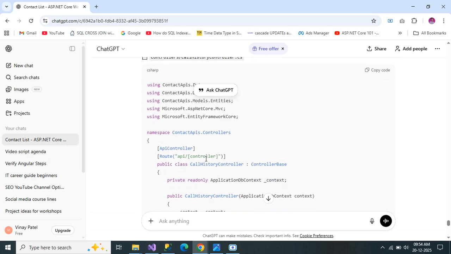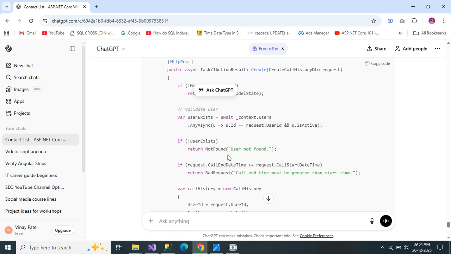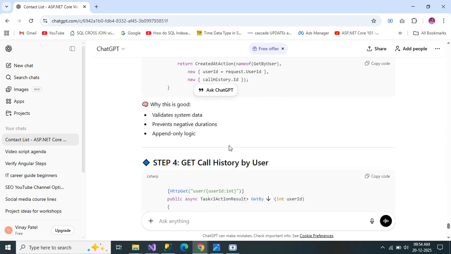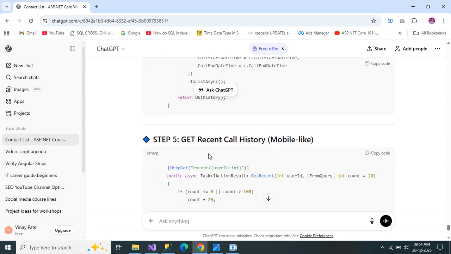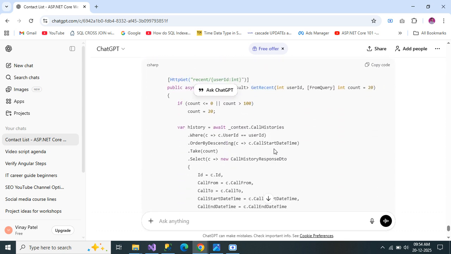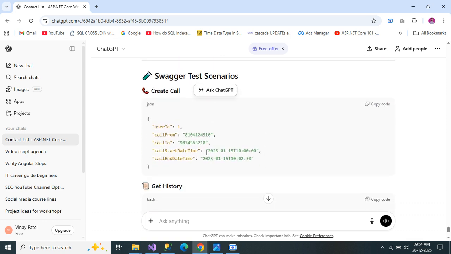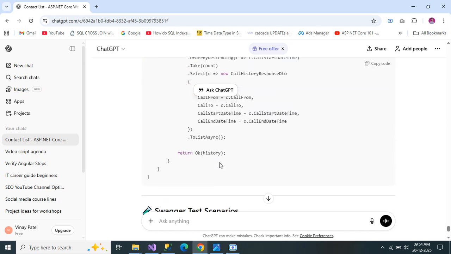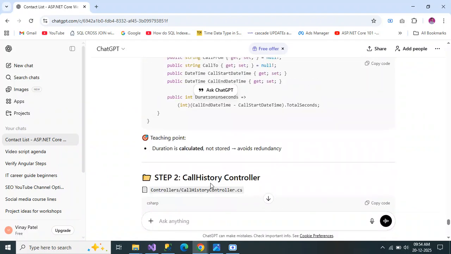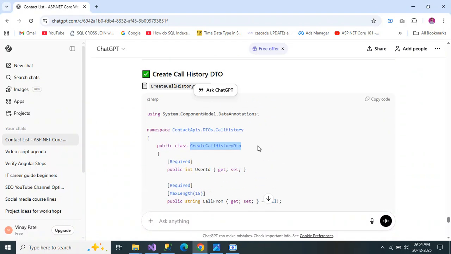Then the call history controller. Here we are creating the call history controller. The create method will be called machine to machine when a user makes a call. Then get by user, to get all call history of a user, and get recent call history, like mobile does, with a query count of, let's say, 20. Good. Then a Swagger test scenario. It has given us a good amount of code and instructions, so let's go over it.